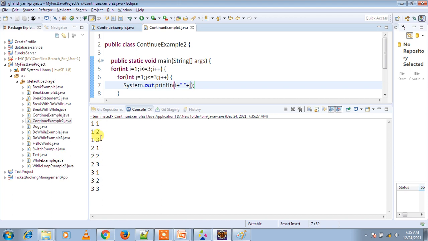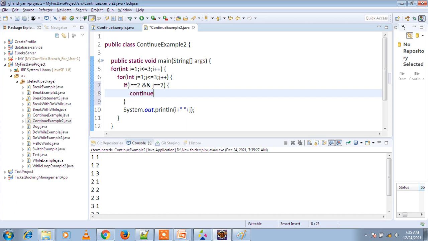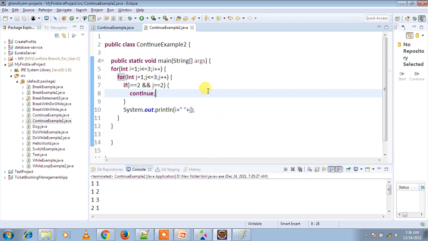j, and also it is printing the value of i and j when the value of i is 2 and the value of j is 2. But now what I am doing, I am putting one if condition: if i equal to 2 and j equal to 2, then continue. And now I am running this program.